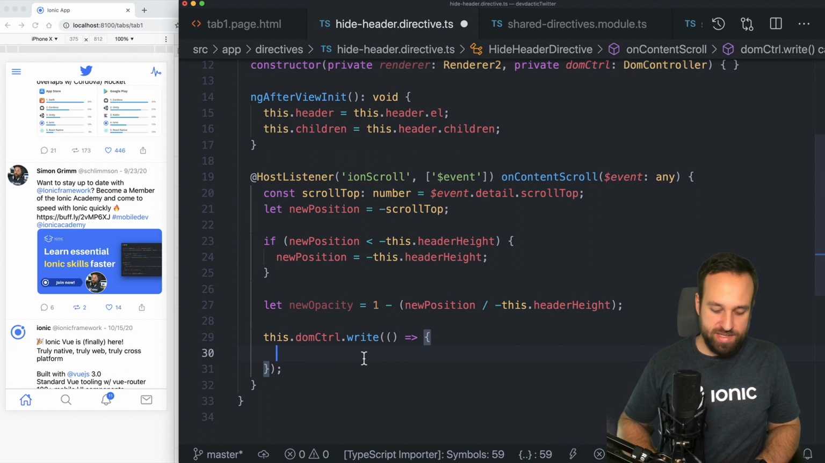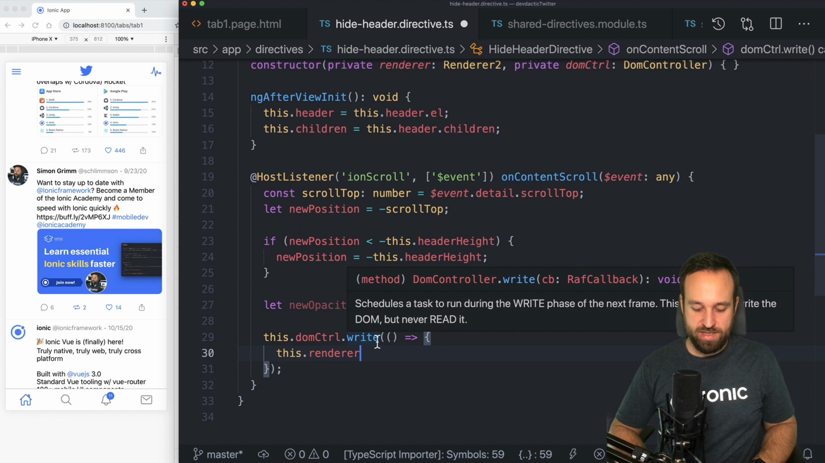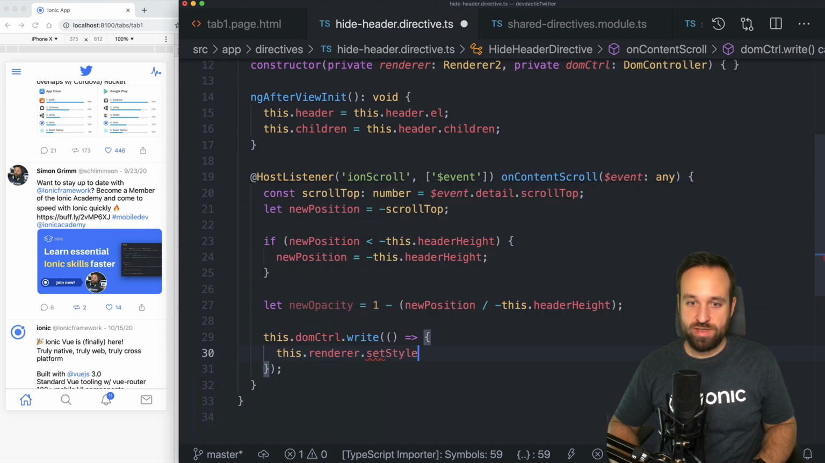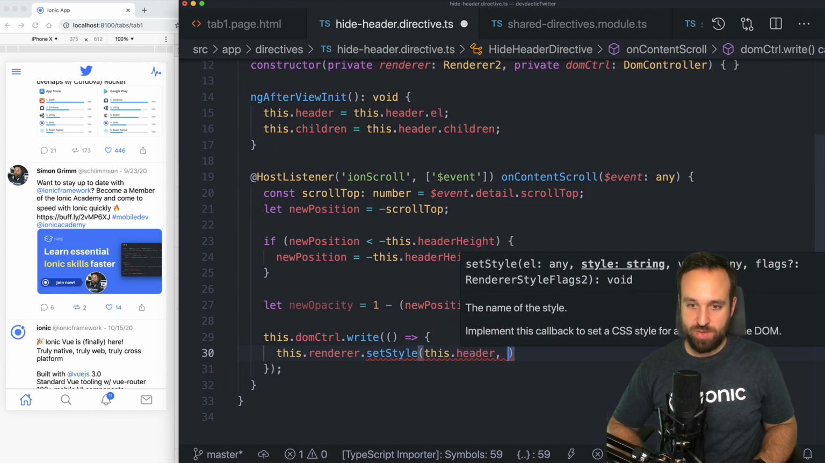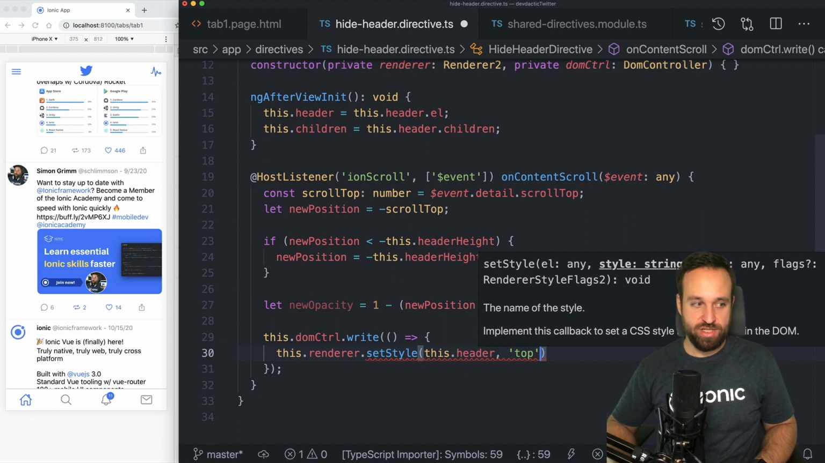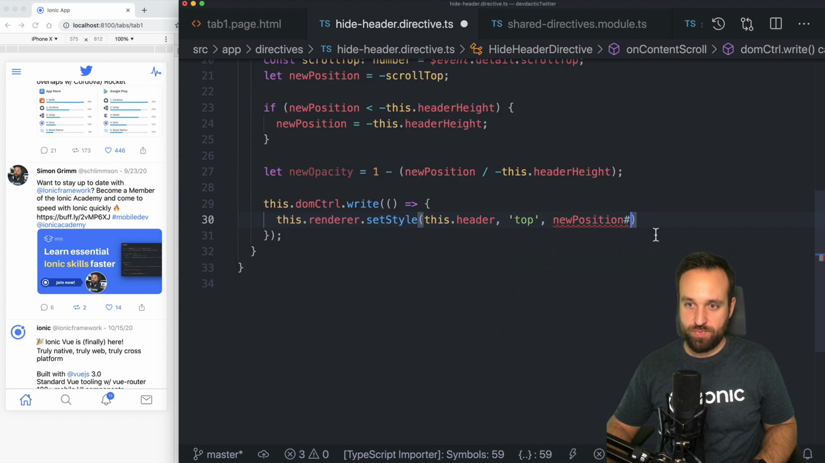So in our case, we're going to now use the renderer to change the styling. So we're going to call this renderer set style. We want to change the styling of our header element. And what we're going to do is we want to change the top property to new position, hopefully I'm not covering this, plus pixel. Okay, that's the new position.